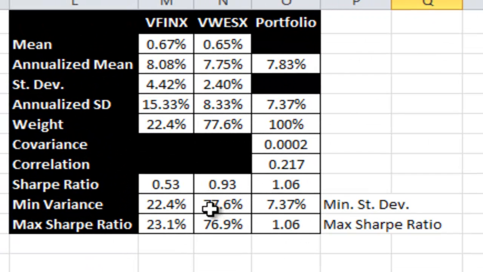Okay. And you can see in our portfolio, if we have weights of 22.4 and 77.6, which actually happens to be our minimum variance portfolio, we're actually generating an annualized average return of 7.83% compared to 7.75% for the bond portfolio, and yet we've dropped the standard deviation by almost a whole percent. So we're getting a higher return and a lower standard deviation. So just demonstrating the power of diversification.